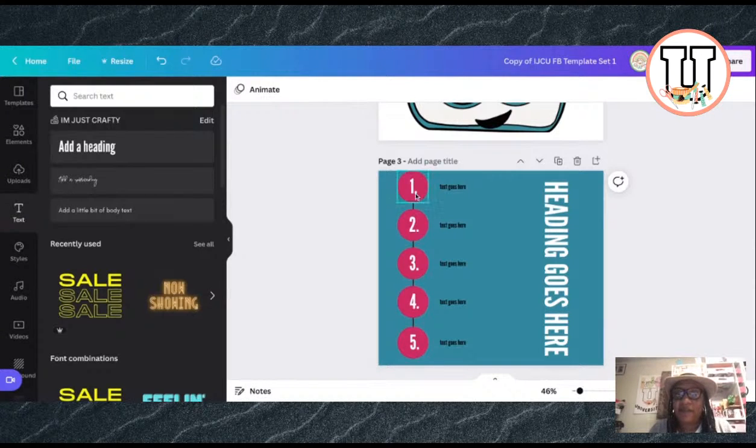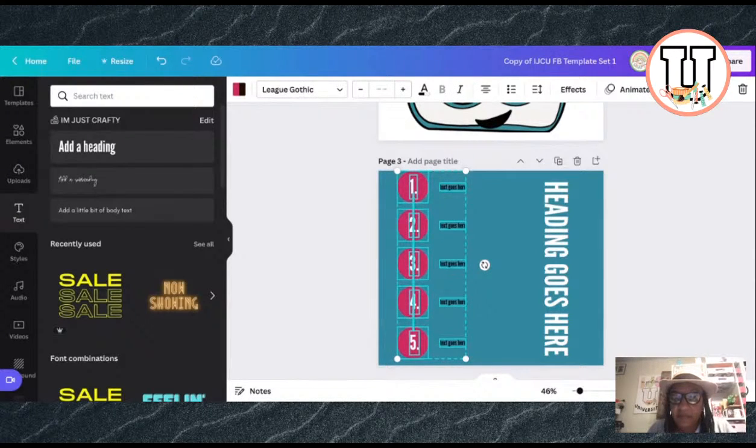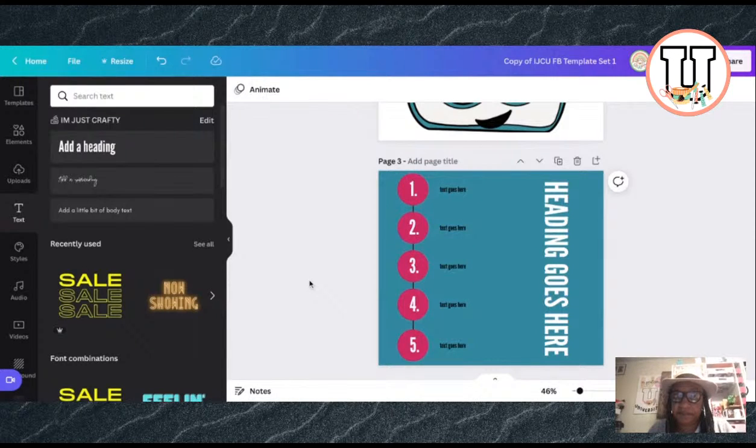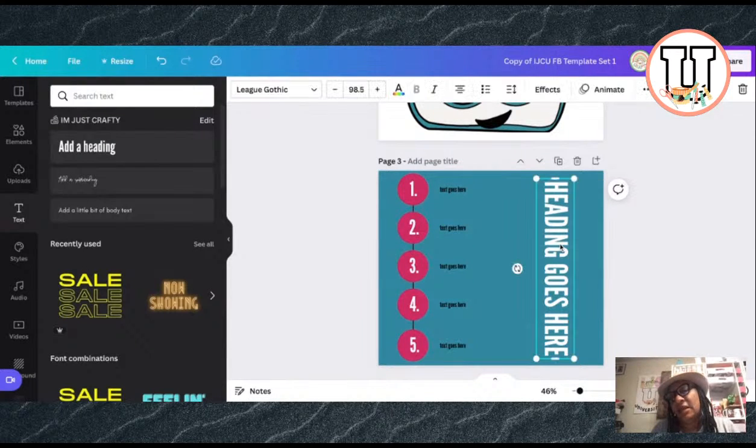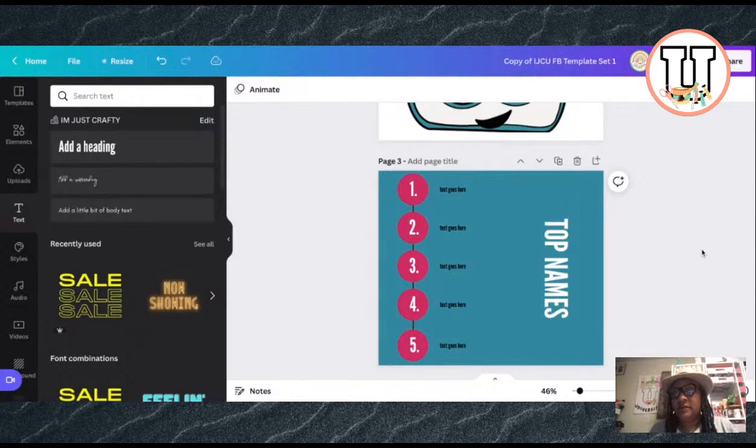So now I have space. And again, I'm going to highlight all these because the number 1 is kind of cut off at the top. And using my arrow keys, I'm going to just nudge it down a little bit. All right. And so here, I'm going to do top names. Okay. I'm going to do that.